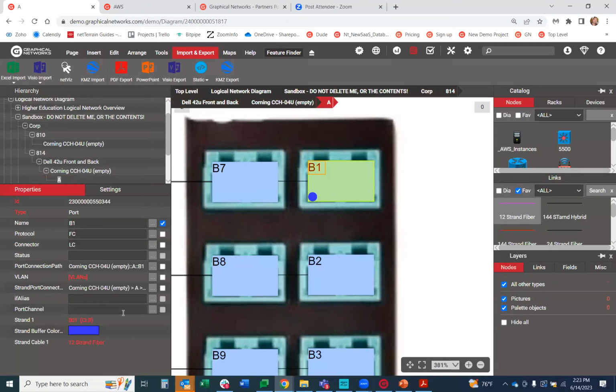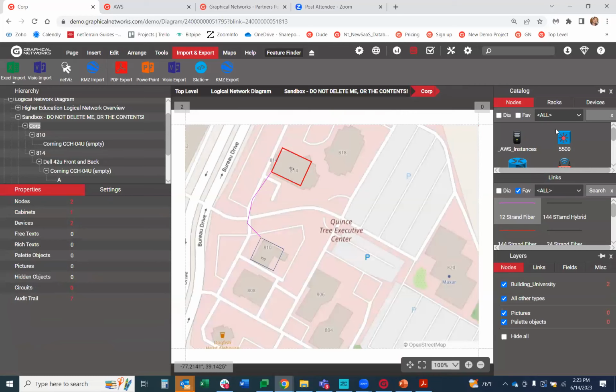So very quick and easy, right? To get started, you drag and drop your building objects, your maps, place objects. You can do the same thing with manholes as well. So I'm going in here. Again, manholes.